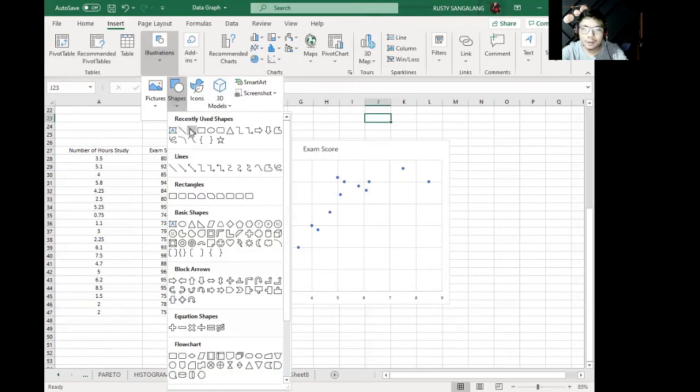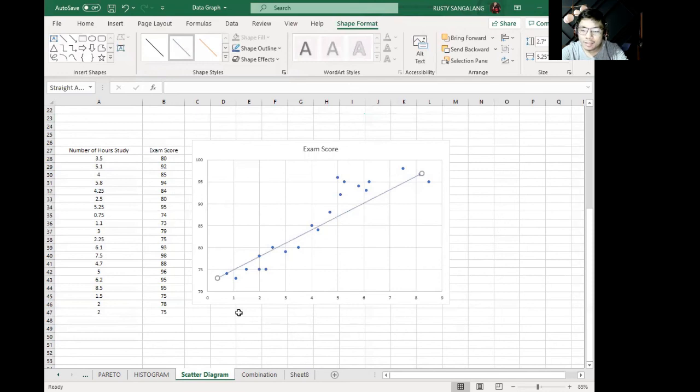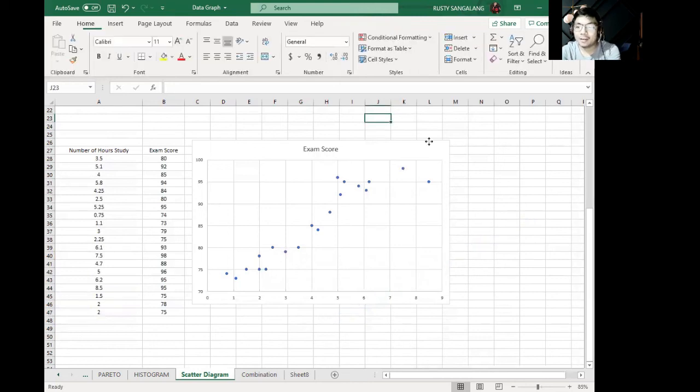Okay? So after we change our minimum bounds and the maximum bounds, we can clearly see that our scatter diagram is going upward. So it means that the number of hours of study may have a positive relationship with the exam scores na nakukuha ng isang estudyante. So makikita natin na ibig sabihin, the longer hours na nag-aaral ka, mas mataas daw yung makukuha mong exam score. So ito yung pinapaliwanag ng ating scatter diagram.